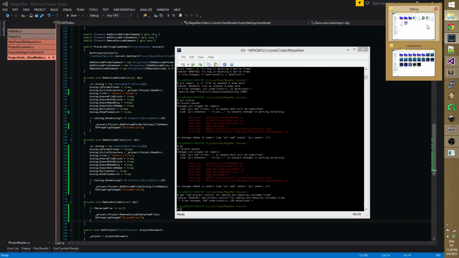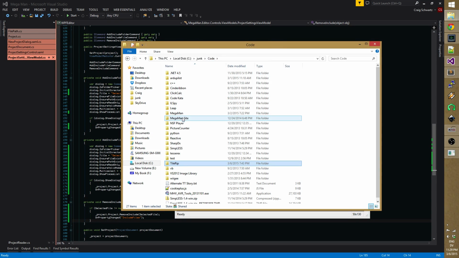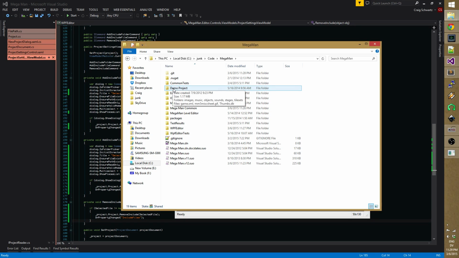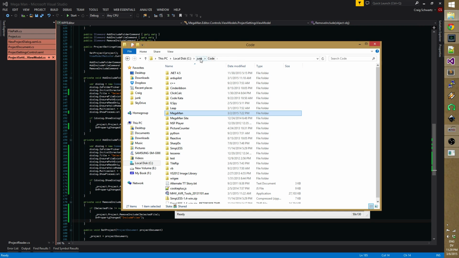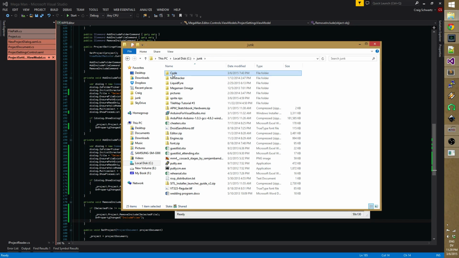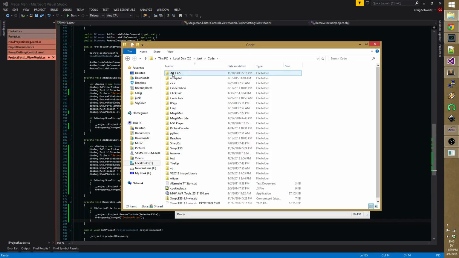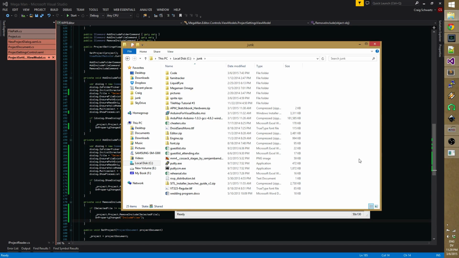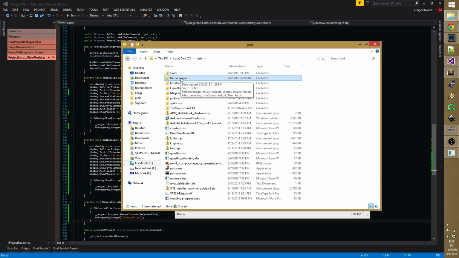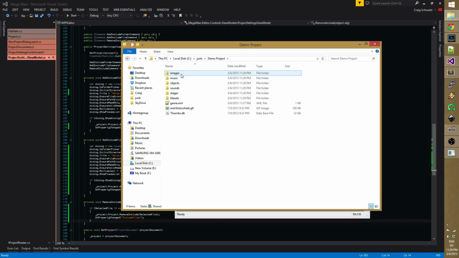So I'm going to go into Mega Man and the demo project. And I'm going to, well, first I'll copy the whole project. Let's take it out here. What I'm going to do is delete pretty much everything except the player, because that's the one file you actually super need.